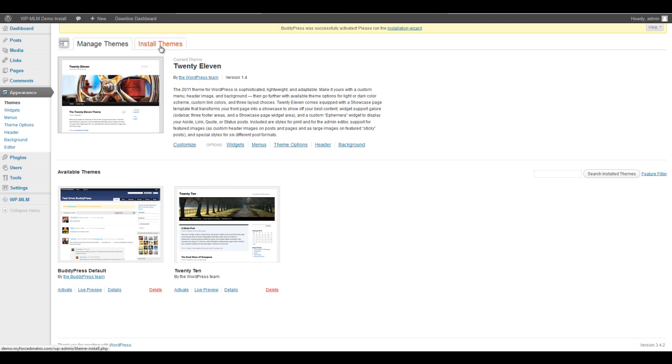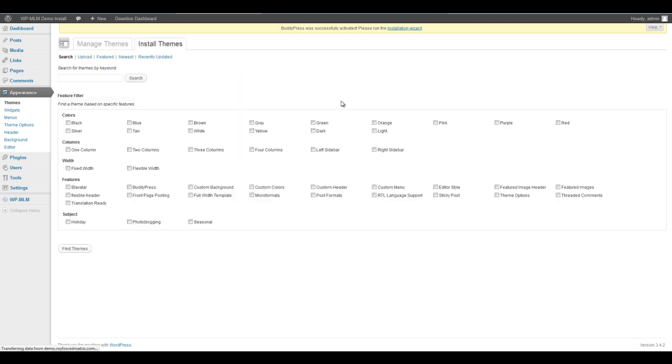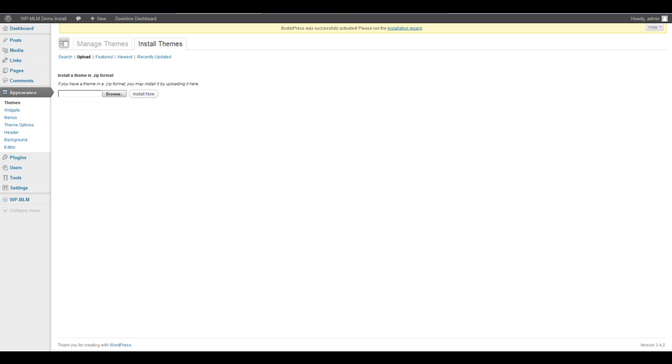Alright, so we want to go ahead and install a theme. I'm going to go over installing the standard theme that comes with the WP-MLM plugin, which is the Caboodle theme. So we want to go ahead and upload that theme. You want to make sure that you always upload the parent theme first and then a child theme. So we have two different themes. We have Caboodle and then we have Caboodle Lab Zip.